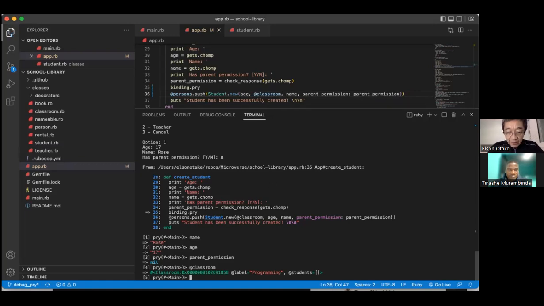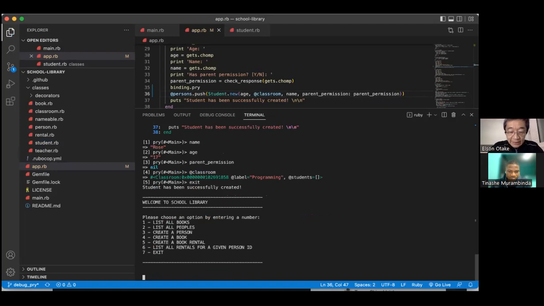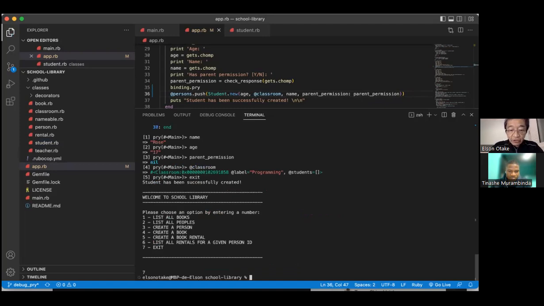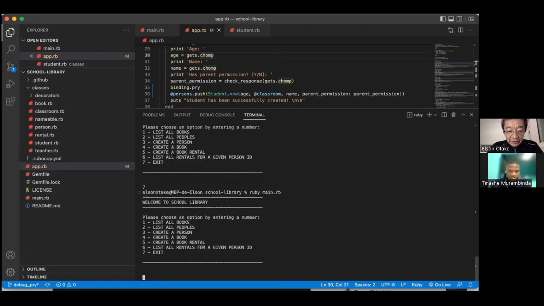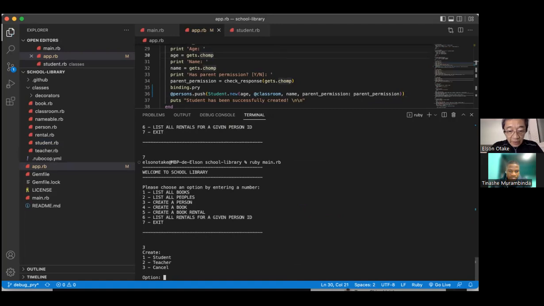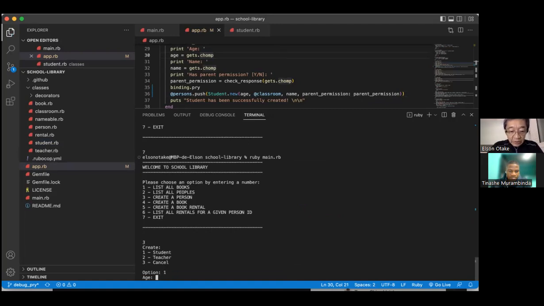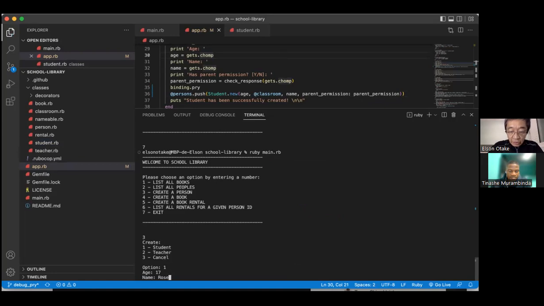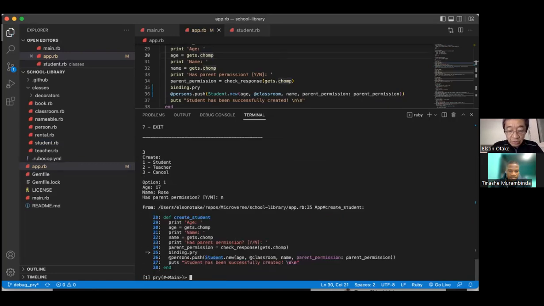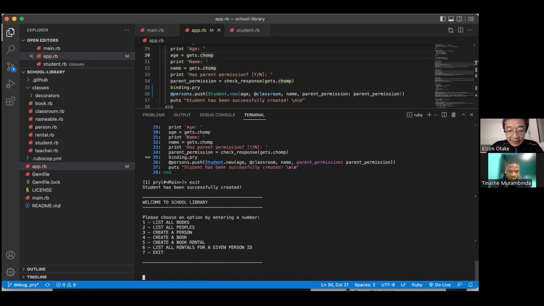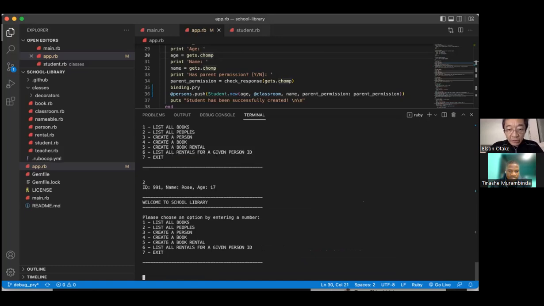Let's check. Save that. Exit the test. Let's run again to create the student. The student, 17 years old, name the rows without parent permission. Oh, we have the same instruction. Let's exit that. List all the students. Oh, it's working. Now it's working. That's nice. Okay, great.